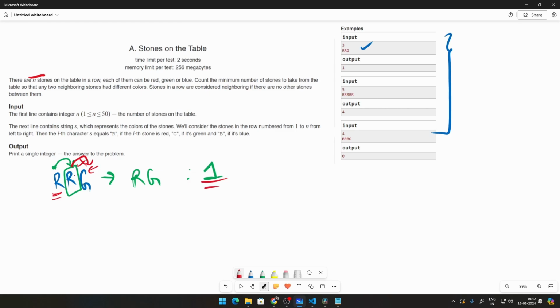Let's take case number 2. This is also a very interesting case. Let me erase this so that I can explain this particular case a little better. We have all R's: 1, 2, 3, 4 and 5 R's. Let's take this part first. We know the answer is 4 here, because all of these are together.